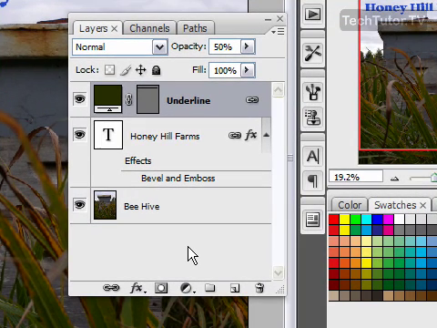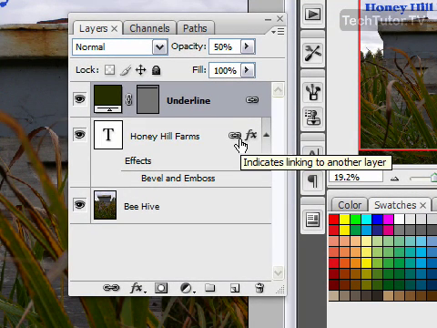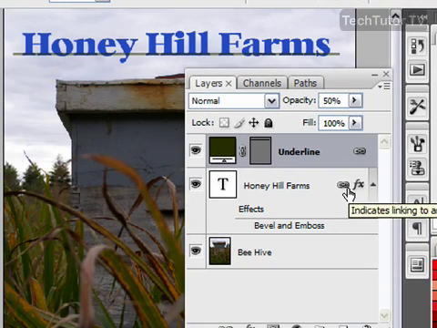I have two layers of my Photoshop document that I have linked together. And I link these together because I want to be able to move them together in my document. There's no reason for them to be separate. I don't want that line to get in front of my title.